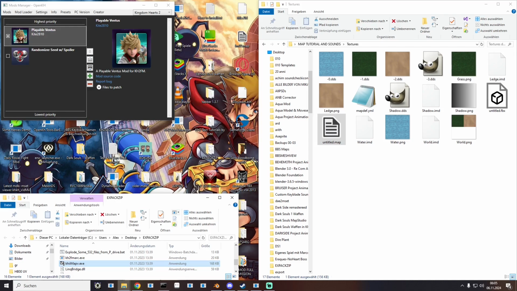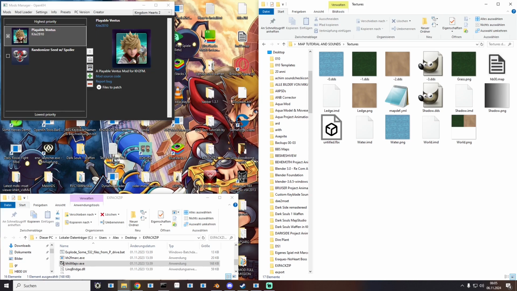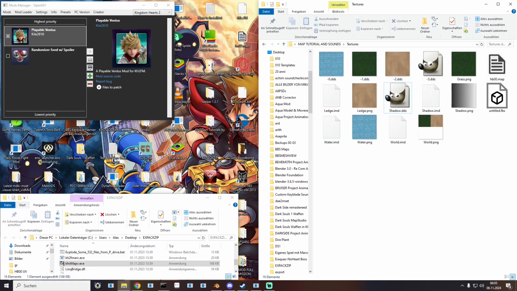So, but yeah, we will not focus on that. We have now our map. This is our actual map, which we will name HB00. And then we are going to delete this mapdef because we don't need it anymore.